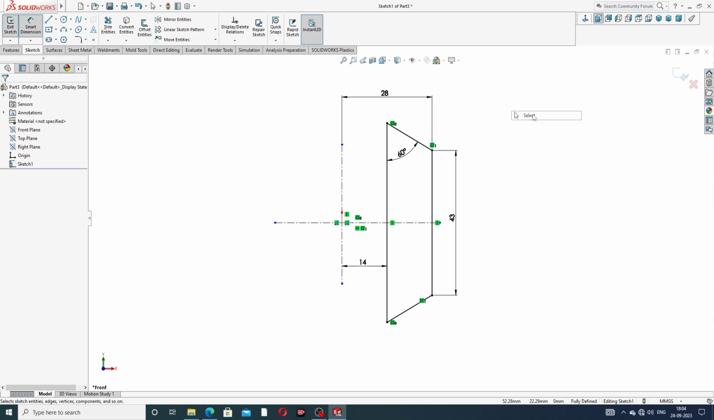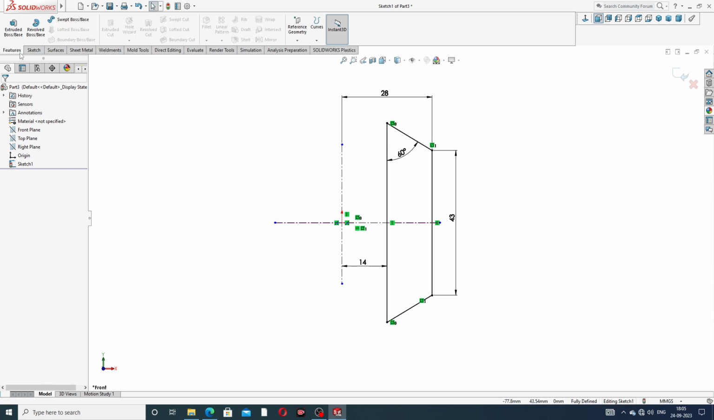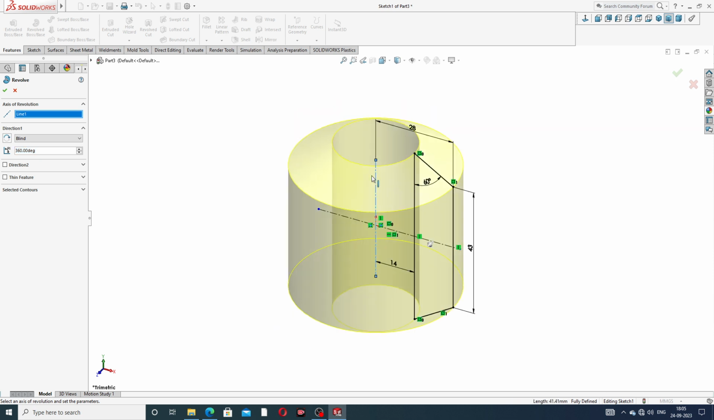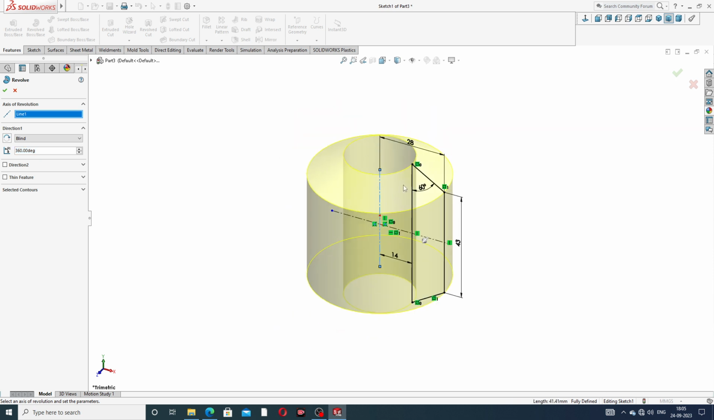Okay, and going to Revolved Boss/Base, select this axis as the axis of revolution, and this preview is showing here. Click OK.